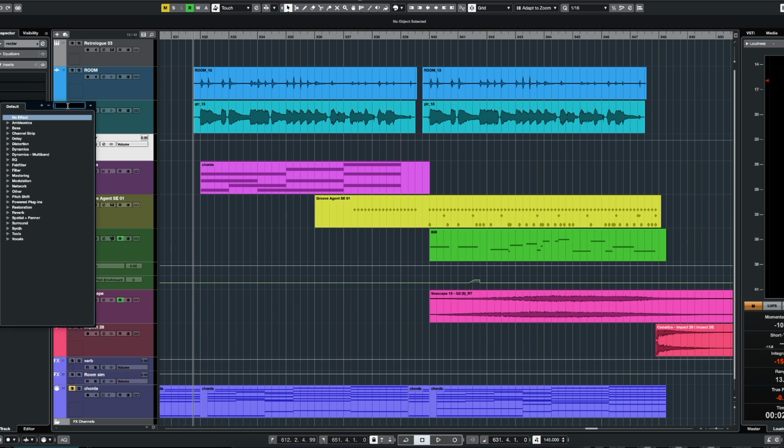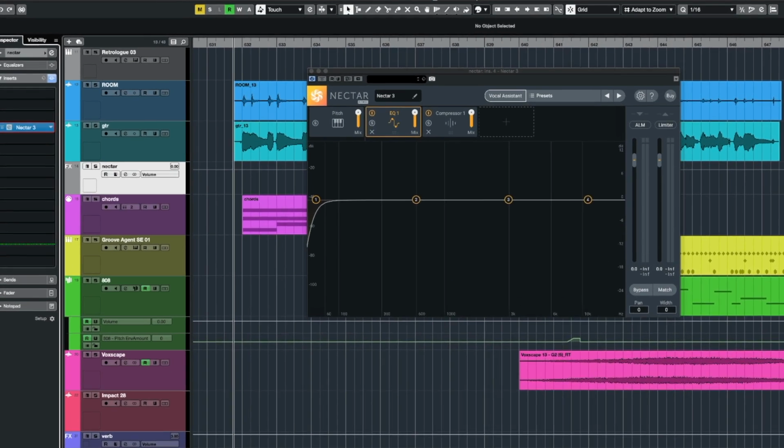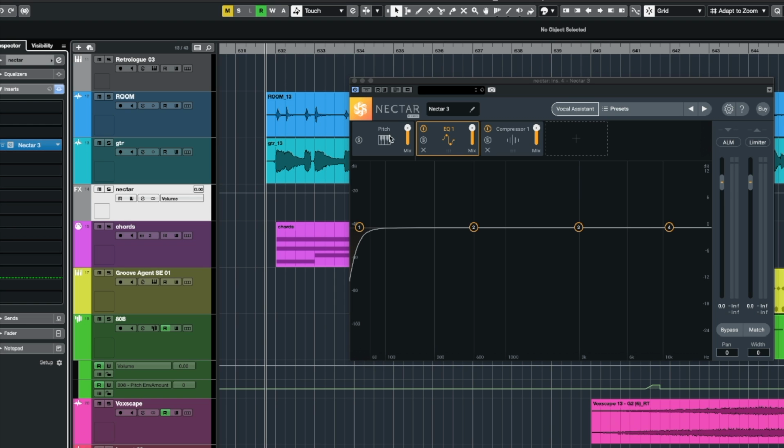If you know of any alternatives to this effect, any free alternatives ideally, that would be great if you can leave them in the comments. Nectar is the only thing that I know of, and Vocal Synth, that have these MIDI-controlled harmony engines.